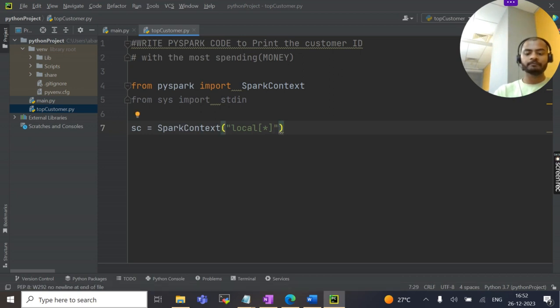So we are executing this job locally, and now we have to give a job name. Job name means we are assigning some name to identify this job. You can set anything here. Top customer is my job name.